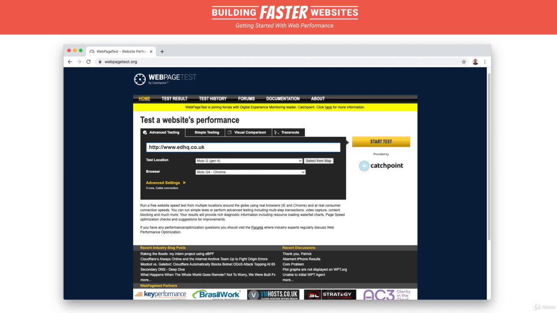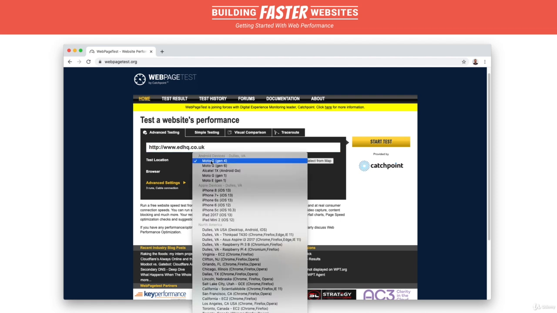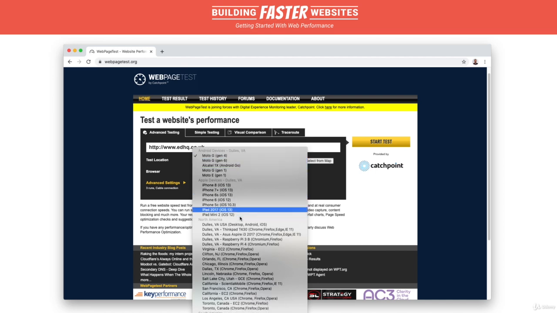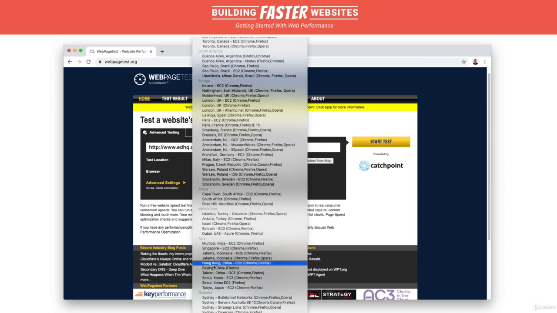So, here we have the test location field. As we've learned, the further away the user from the website's host server, the longer the website will take to load. So for example, as I'm a UK-based individual targeting UK customers only, there's no use testing my website's performance in Australia.